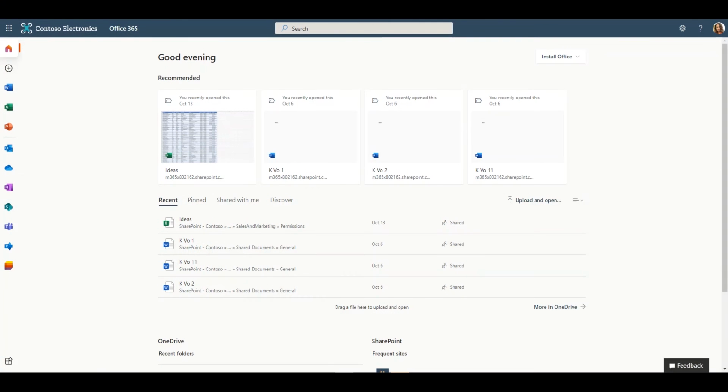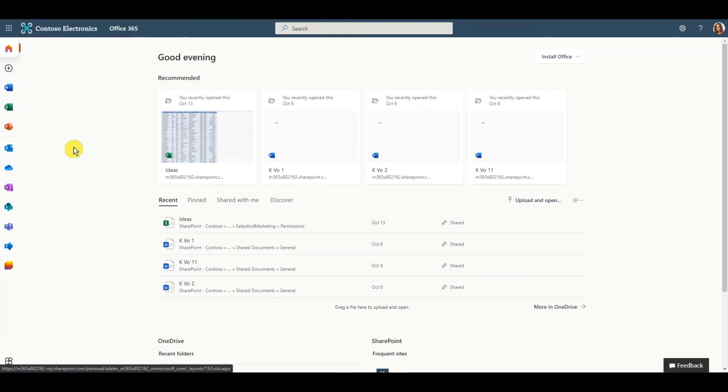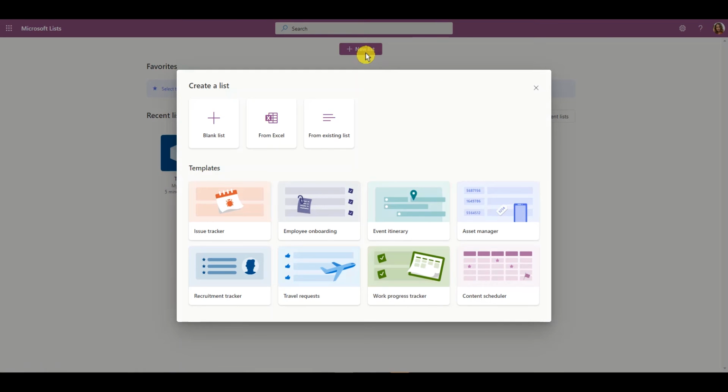So first, how do we navigate to Microsoft Lists? To do so, we're going to navigate to the app launcher and select the Microsoft Lists application icon. To begin creating a new list, we'll go to the very top and select the button here. Then from this pop-up window, we'll be asked how you would like to create your list, whether that be from a blank list, from an Excel spreadsheet, an already existing list, or some pre-made templates down below.